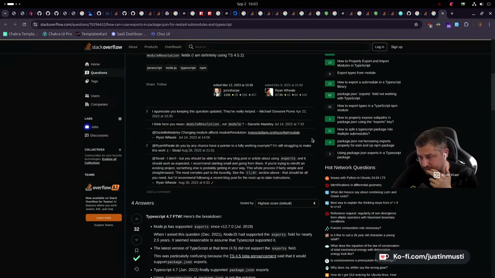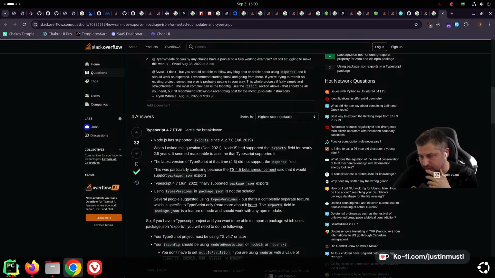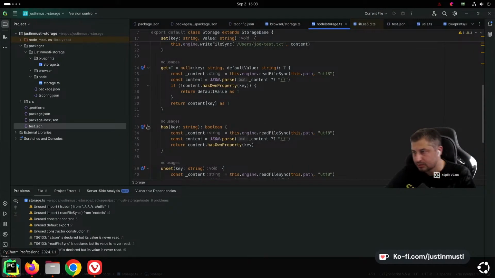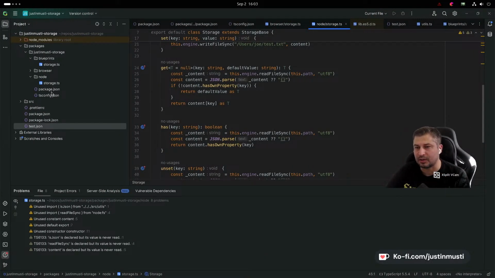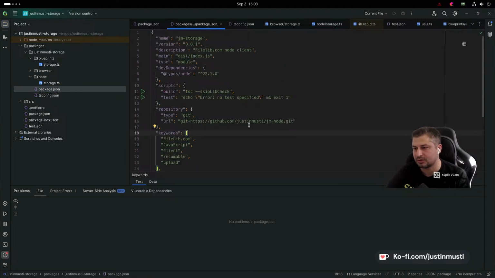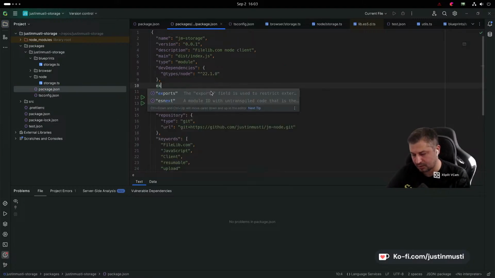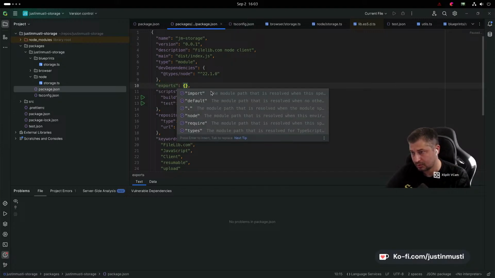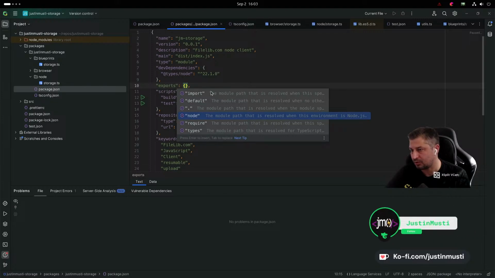I think this is the exports browser and node, and I think that's about it. So let me see if this is gonna give me any help here, the suggestions. So if I'm here and if I say exports, we have node as a result when its environment is in node.